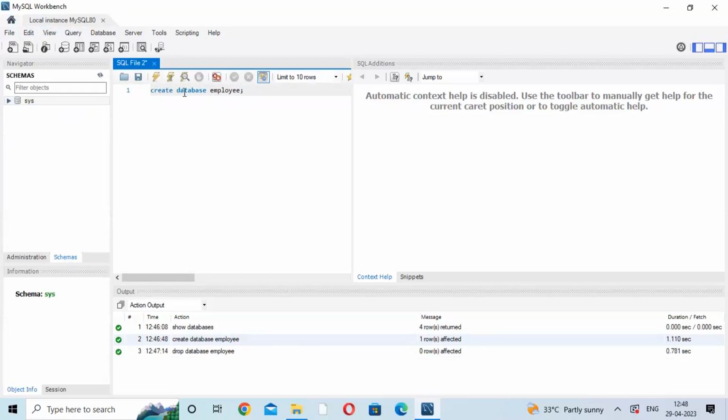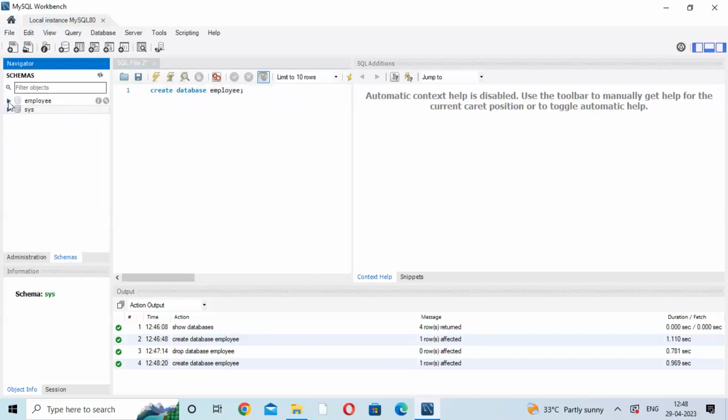Now I'm going back to create the database one more time. Click on that and your database is created. After that, what we will do is we are going to create a new table. So how do you create? Right click on the table, select the table, click on create.